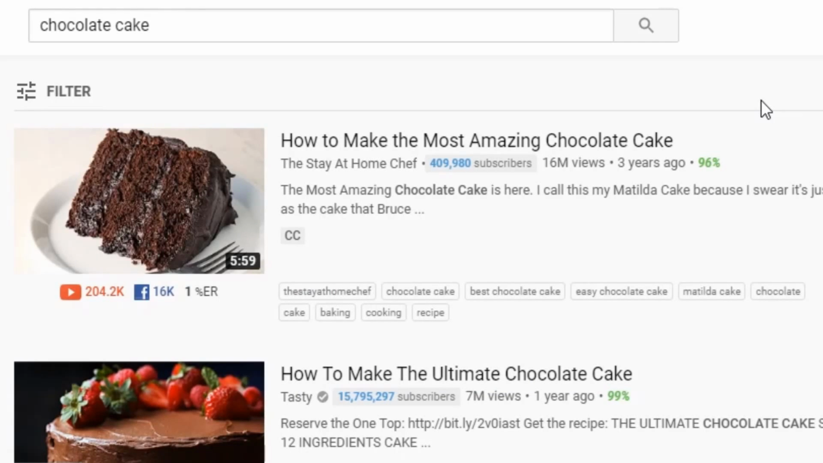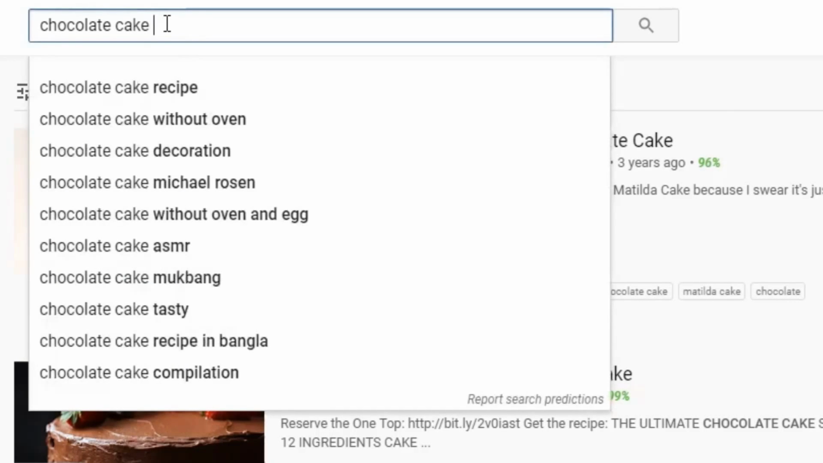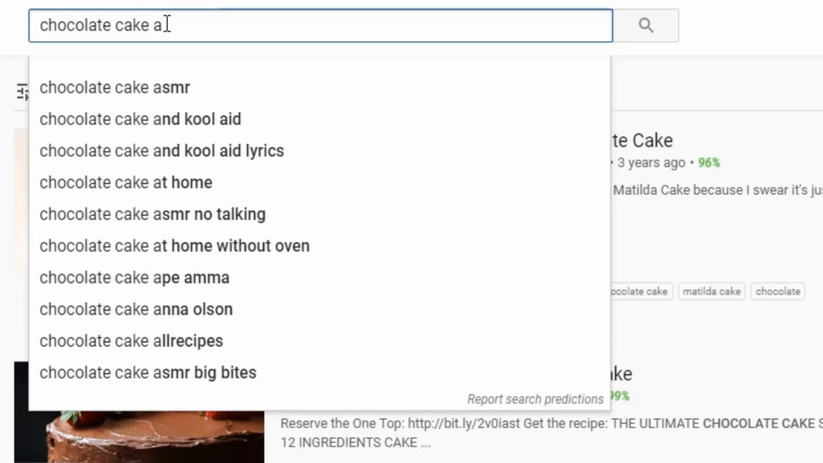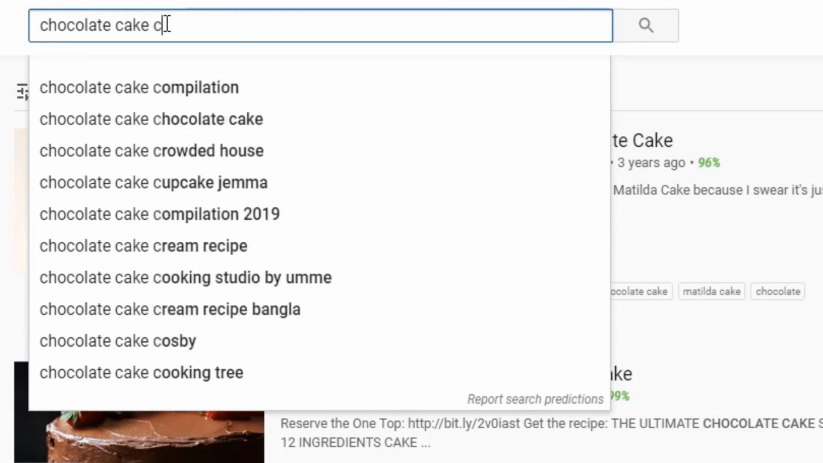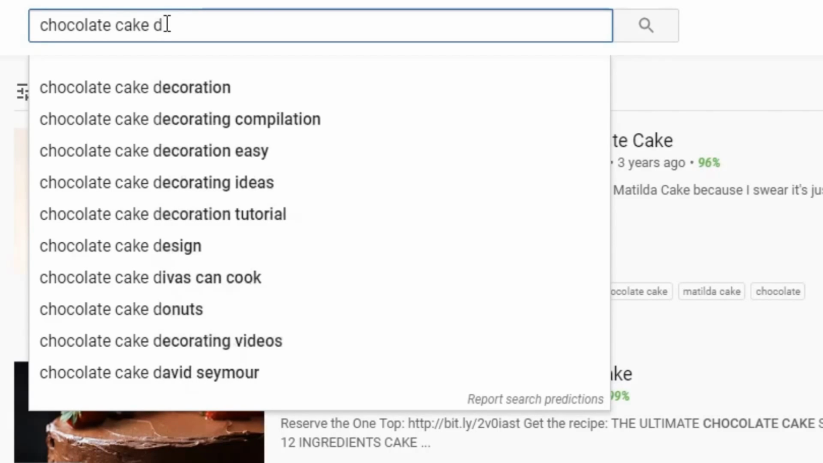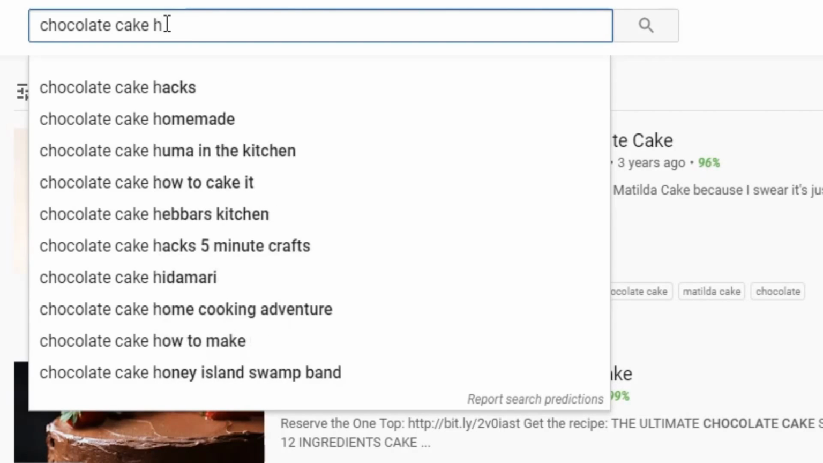So here is a good hack. What you're going to do, you're going to type chocolate cake in your search bar, put a space, and do the alphabet walkthrough. A, chocolate cake at home. B, chocolate cake banana. C, D, E, F, G. Right? What am I doing?